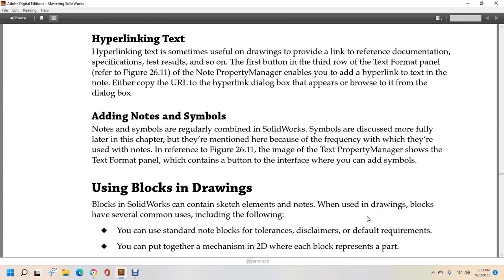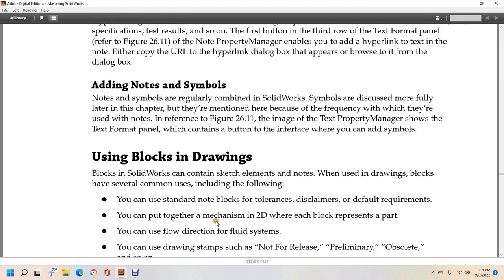Using blocks in drawings. Blocks in SolidWorks contain sketch elements and notes. Blocks in drawings have several common uses, including the following. Use a standard note block with a tolerance disclaimer for the default requirements, where each block represents a part.